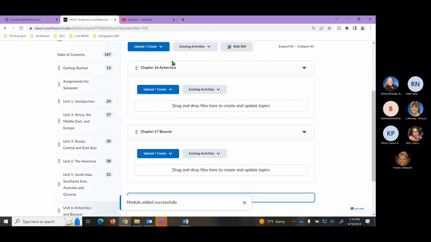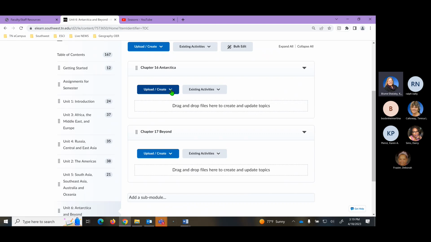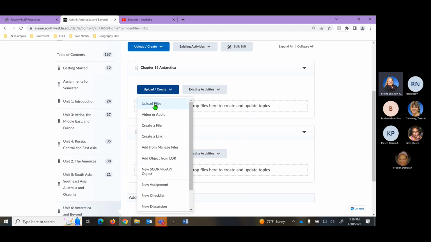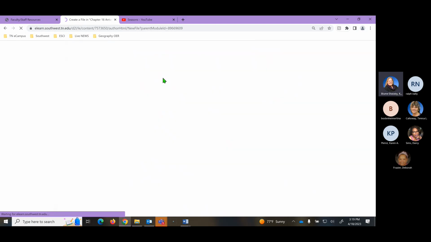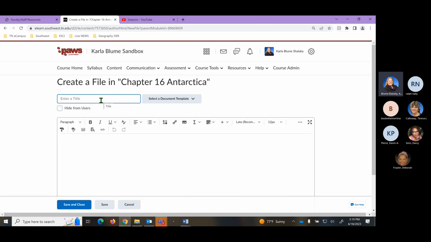There it is. Again, you would want the same formatting. So if I spelled out chapter, I want to spell out chapter in all of my units so that it all looks the same. Then for Chapter 16, I can upload files. I can add audio and video. I can create a file, and these will be, let's say, I'm calling these notes.